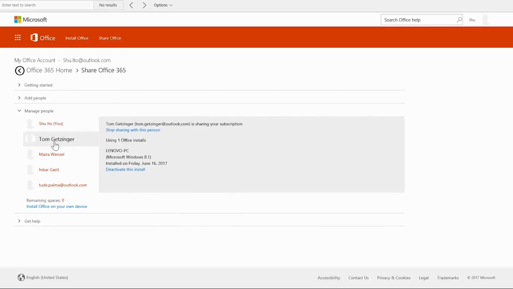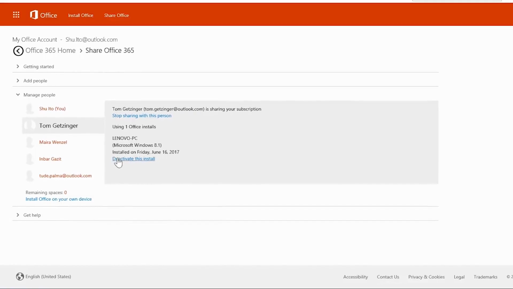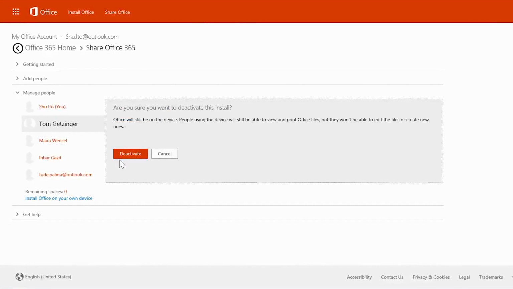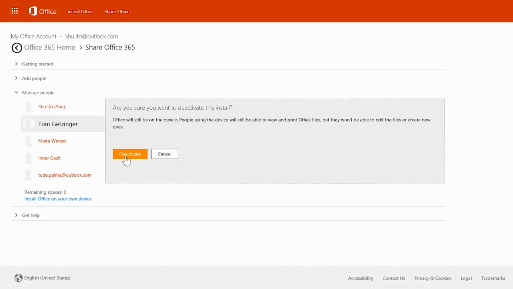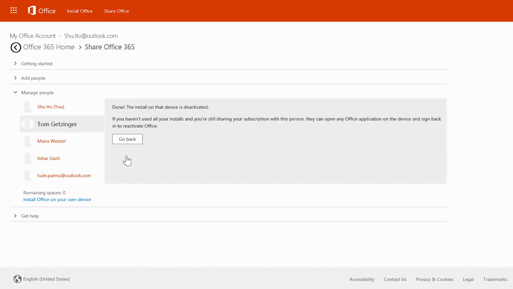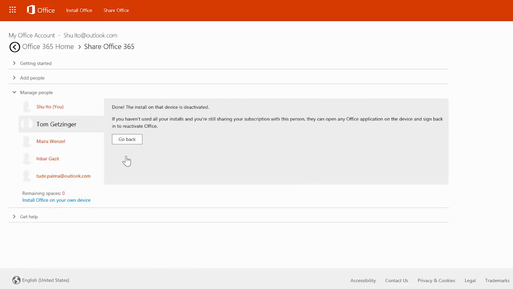Let's say you need to temporarily free up one of your installations. Just choose Deactivate an Office install. The deactivated person can still access their OneDrive storage and view and print their Office files, but they can't edit them or create new ones. They can, however, be easily reactivated if a new spot opens up.